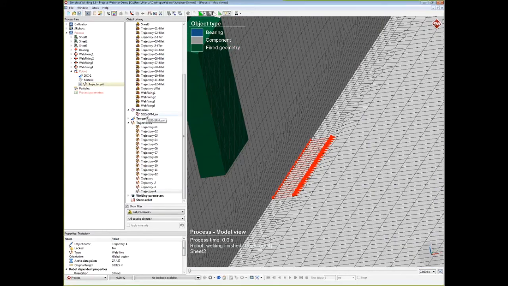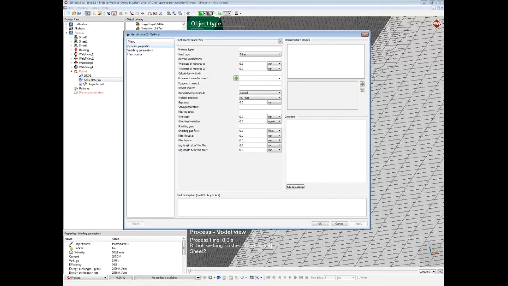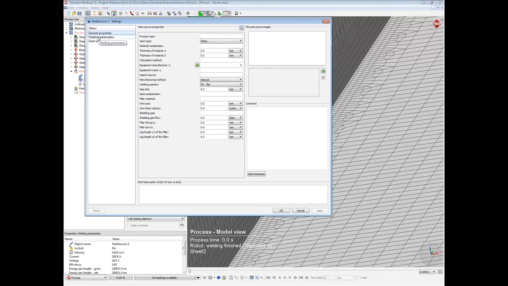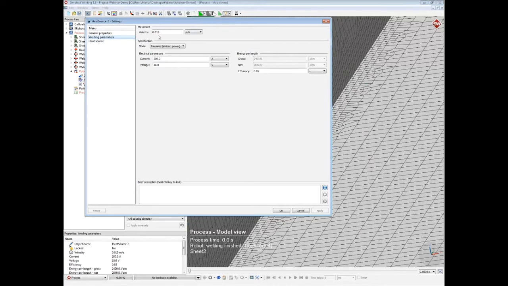We also can add material to the robot, or let's say we have to add material to the robot. So if we want to use filler material, this material that we attach here is the material of the filler itself. And of course, we would need a heat source. A heat source for this example looks like this. It is a simple three-dimensional Goldberg heat source where I can define a length, a front length, a rear length, width, and the depth. And I can also define a welding speed, and I can define the net energy per length.